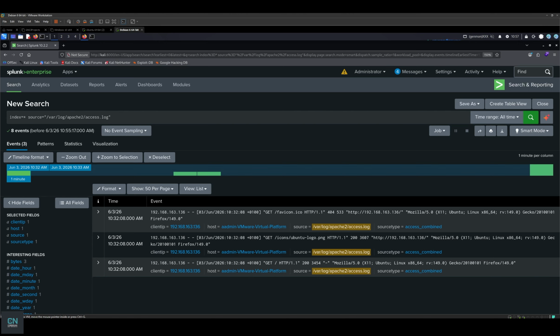The timeline is just below the search bar, and you see the green bar chart. The timeline visually represents when events occur. Notice how it's mostly flat, but there is a sudden spike right here. In cybersecurity, a spike means an anomaly. Splunk allows us to interact with the time. Watch this. I can click and drag.